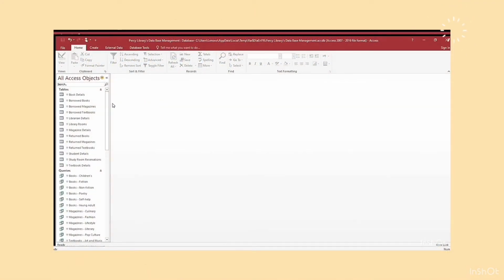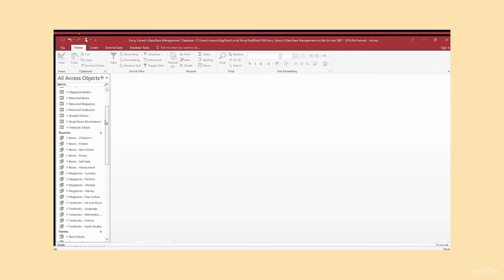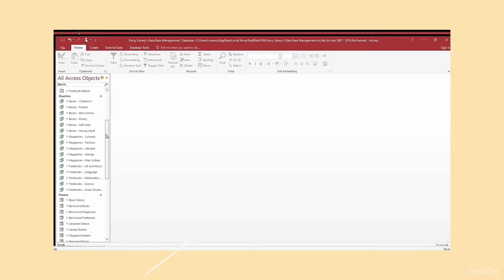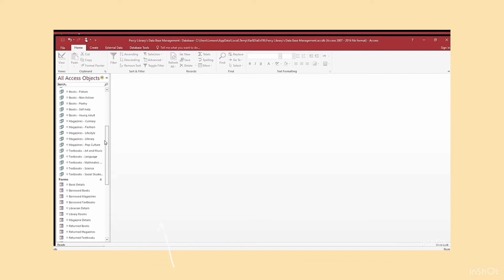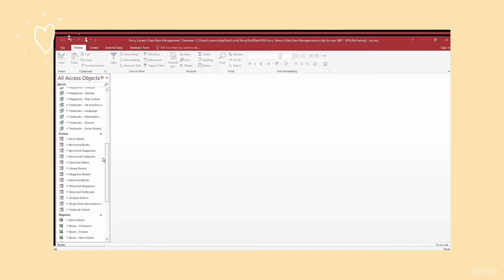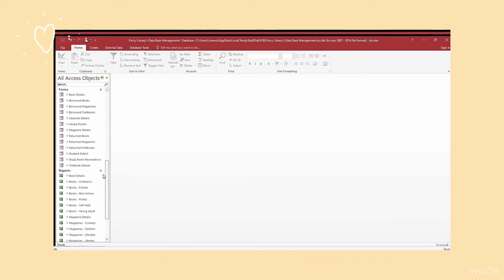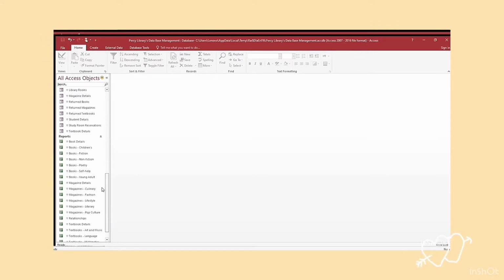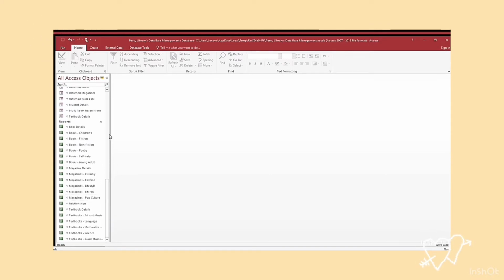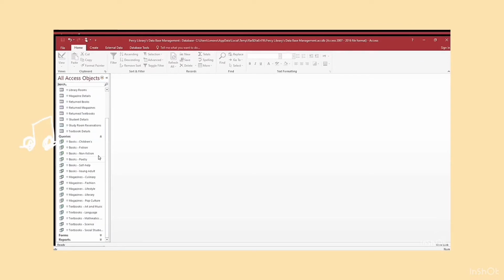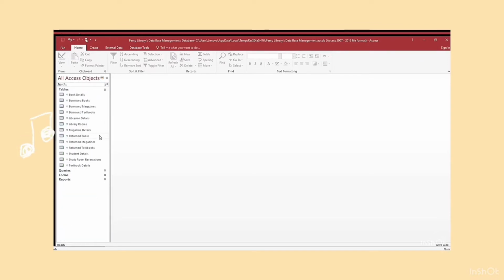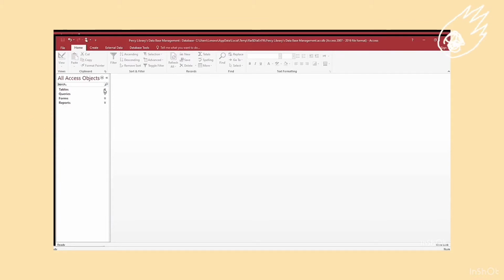All right, so let's start off with a quick overview of our project. As you can see, we have our tables, queries, forms, and reports. In this next part, we will go over each section and show you what we have done and each feature that we have designed as well. Now let's move on over and start with tables.